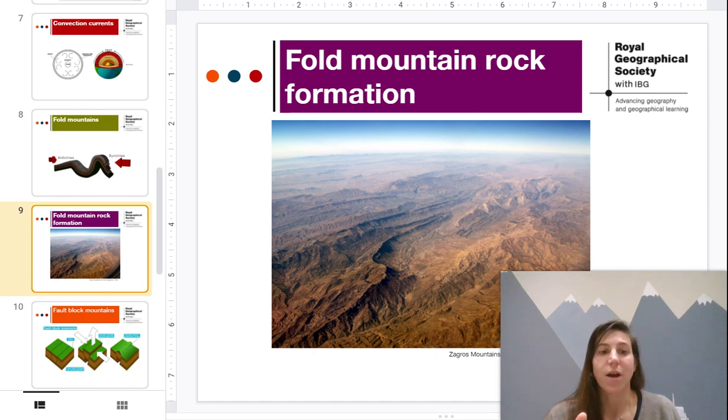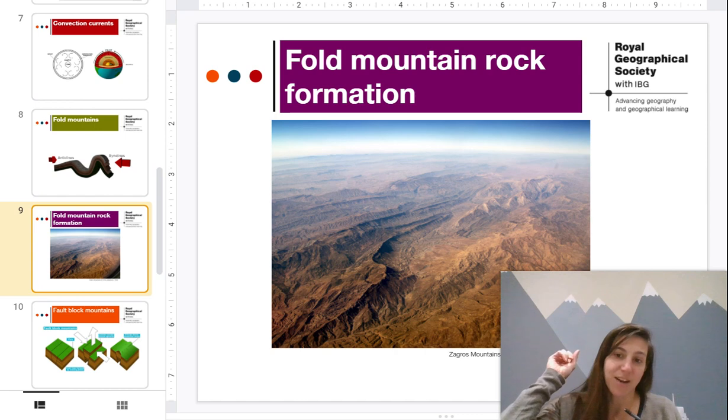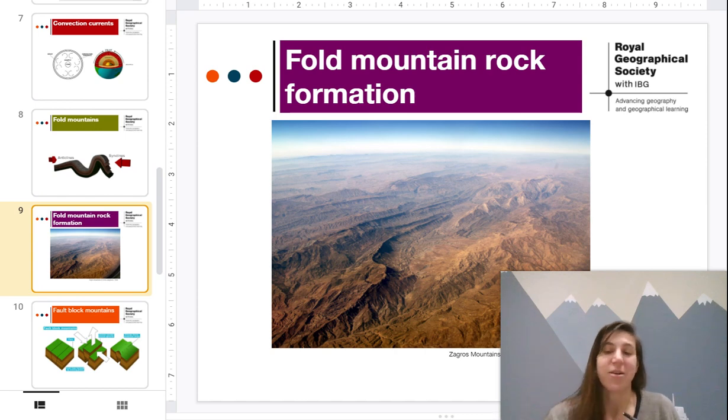Other examples of fold mountains are the Andes in South America, Mont Blanc in the Alps in Europe, and the Rocky Mountains in North America. Those are all types of fold mountains. This in back of me isn't a real mountain, but I think that you can call those fold mountains.